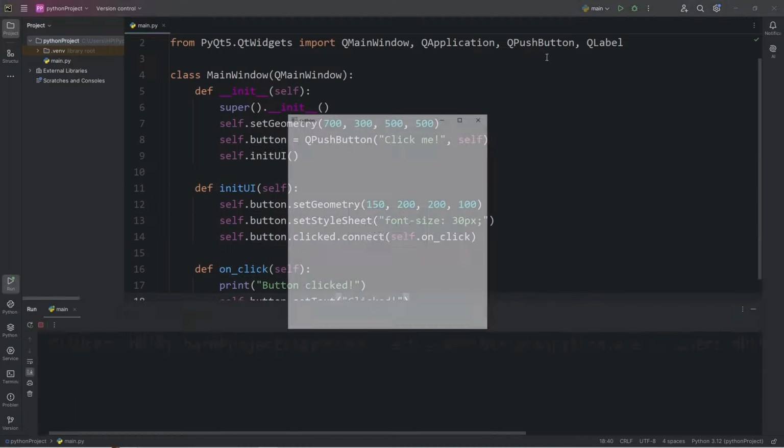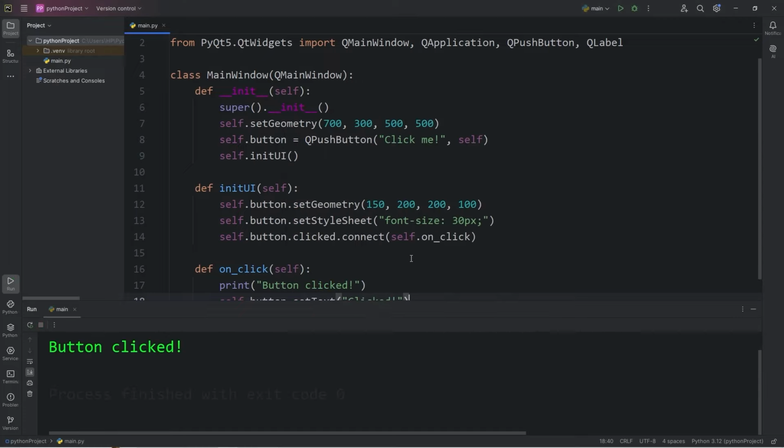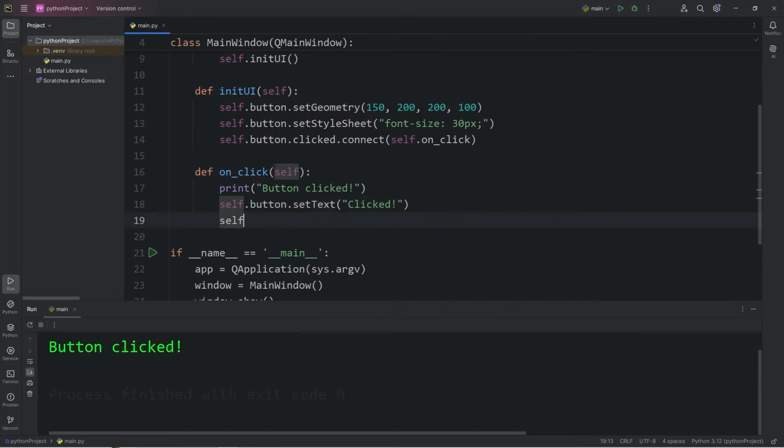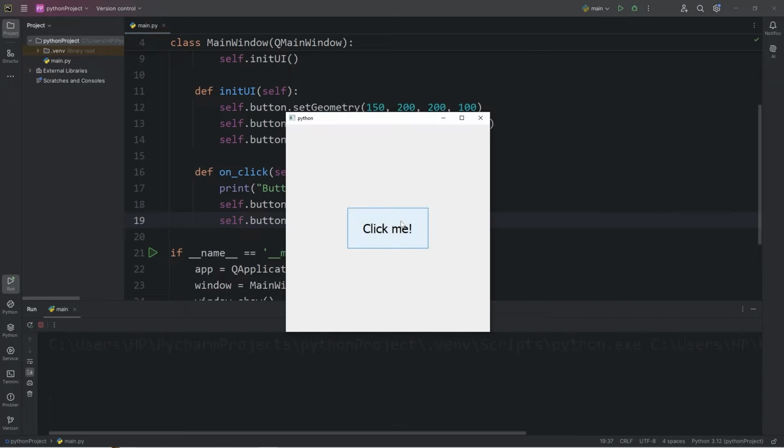We can also disable buttons when we click on them. To do that, we will take self.button, call the setDisabled method, then pass in true. When I click the button, it will be disabled. I can no longer click on it.